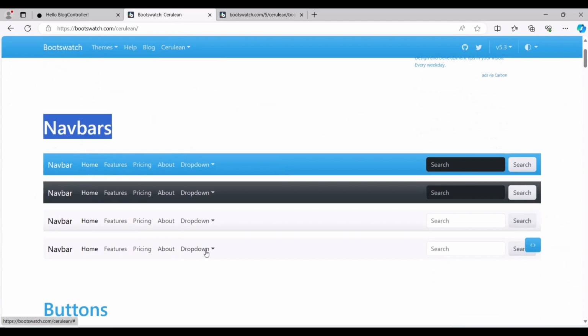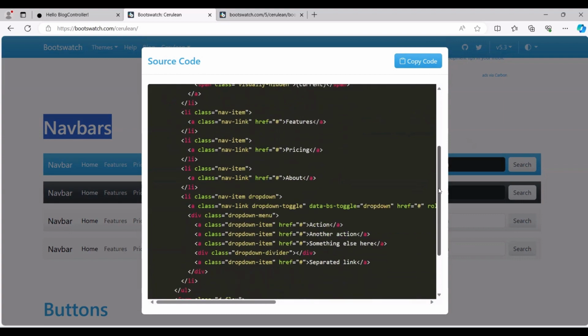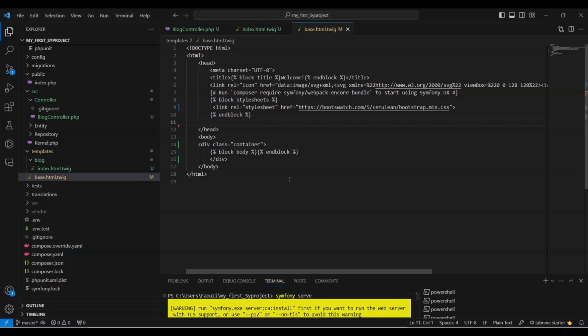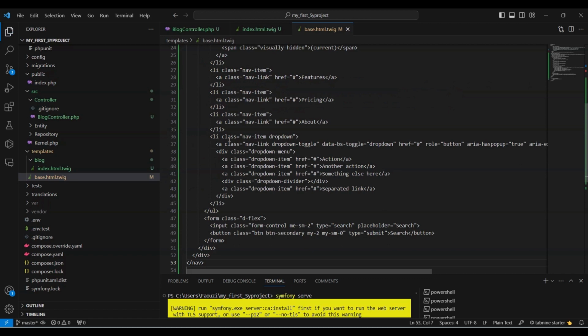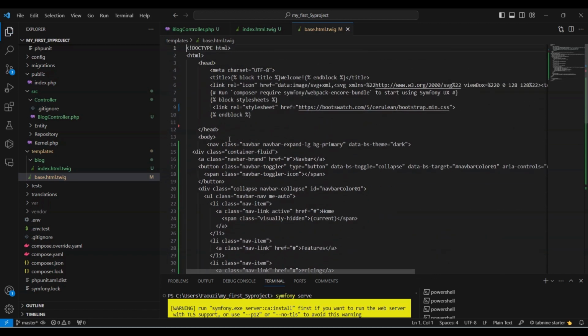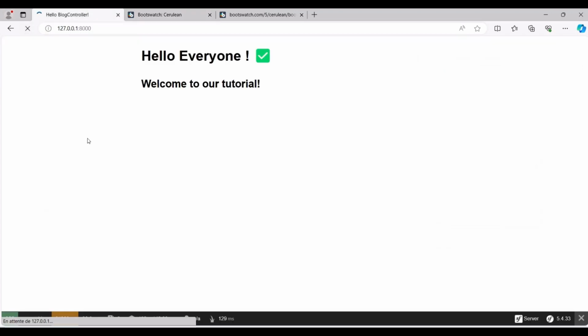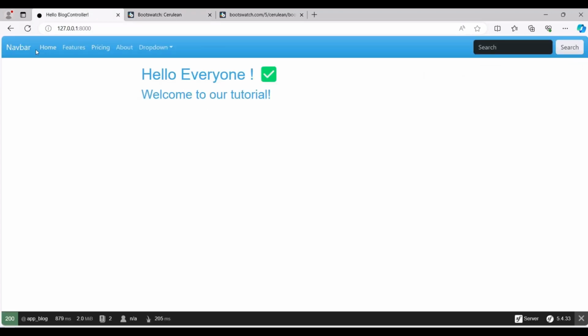Now, let's attempt to utilize the navbar. To accomplish this, click on the double angle brackets and copy the relevant code. Afterward, paste it into the body block. We can preview the outcome in the browser. Oh, look, the navbar is now visible, allowing us to proceed with further design updates.